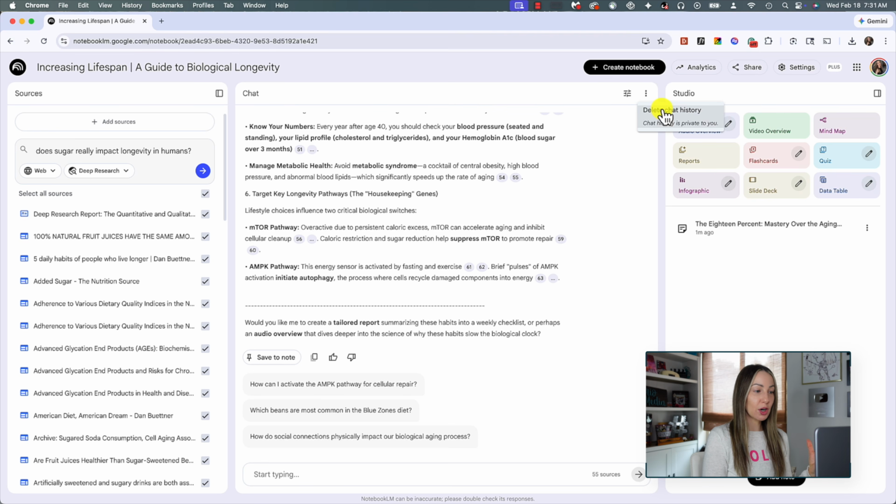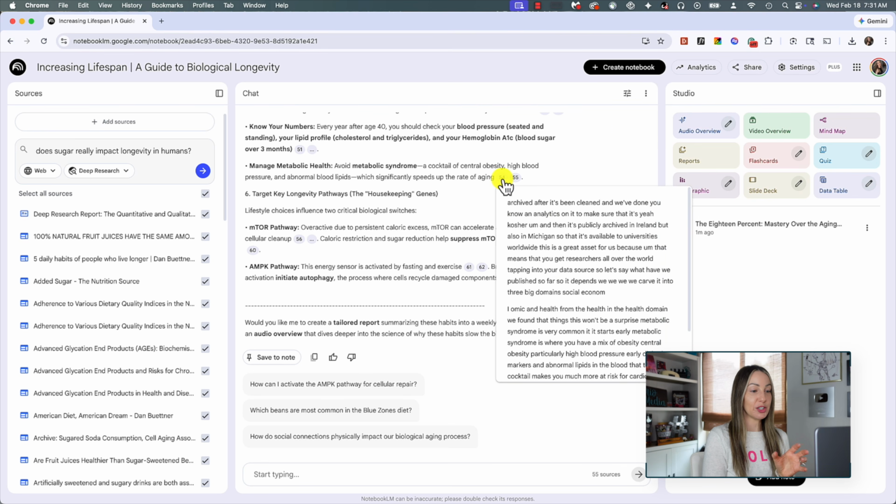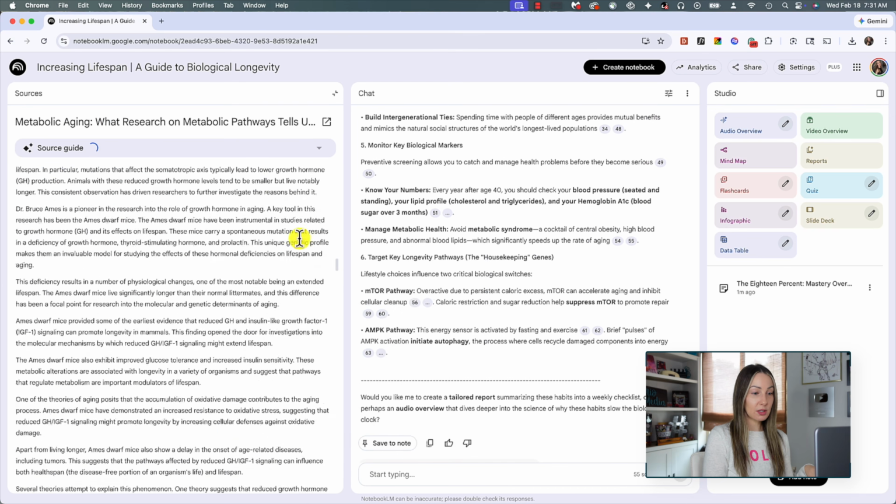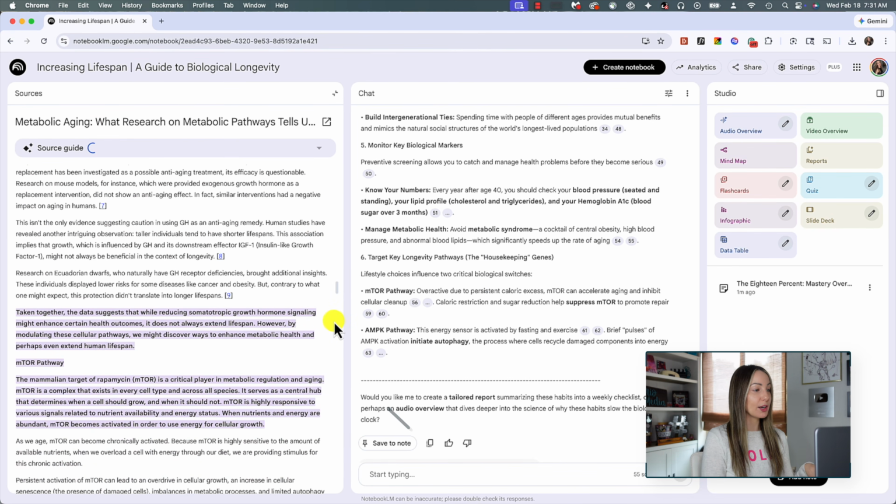But another great feature of NotebookLM is the ability to quickly view where it's sourcing the information from. So you can hover over the sources in your chat to get a quick snapshot. But take it a step further. Click on a source, and it's going to open up that source guide in that left panel and show you exactly where in that source material it's pulled that information from.